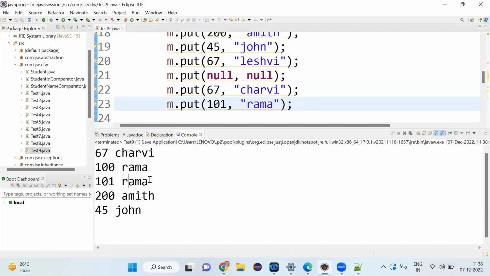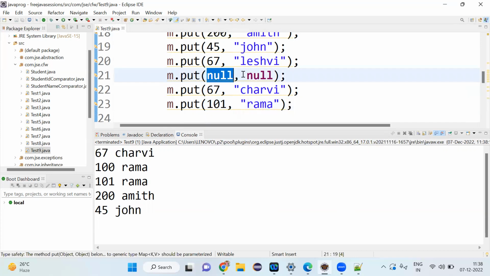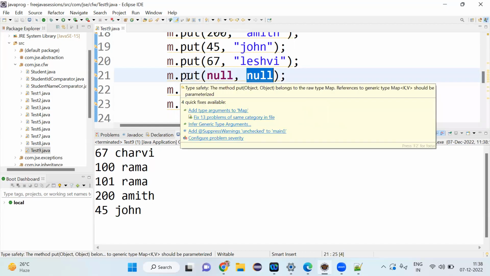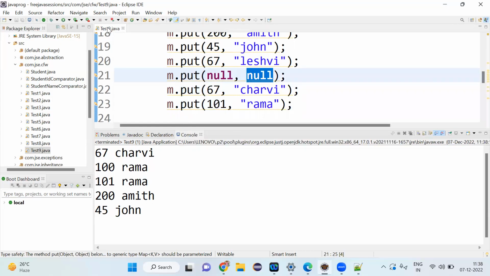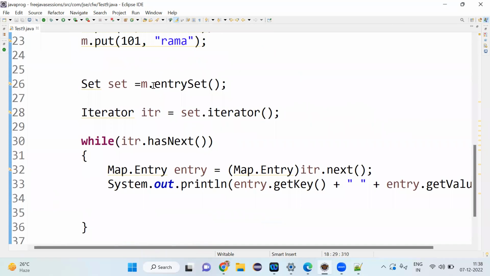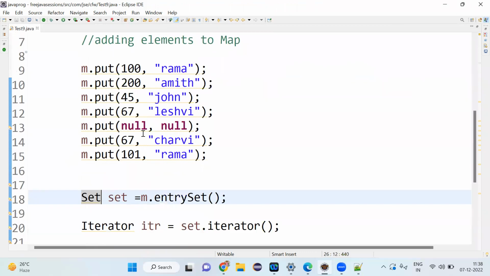Meaning that you are not allowed to add duplicate key objects, but you are allowed to add duplicate value objects. That is what I wanted to convey. Happily you are able to add the null key objects, and happily you are able to add the null value objects also. Duplicate key objects are not allowed. Insertion order is not preserved. All these are the different properties of HashMap. If these are your requirements, then we should go for HashMap itself. By calling the entrySet method, it will give you the object.